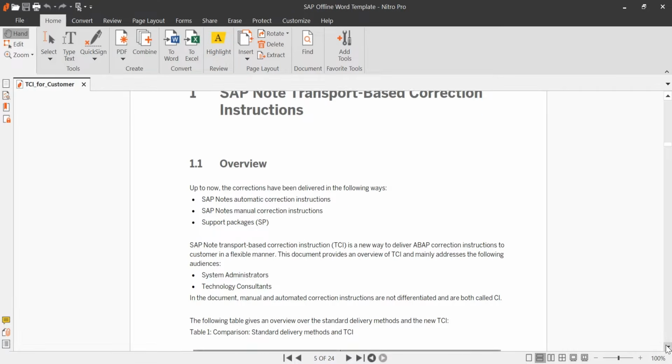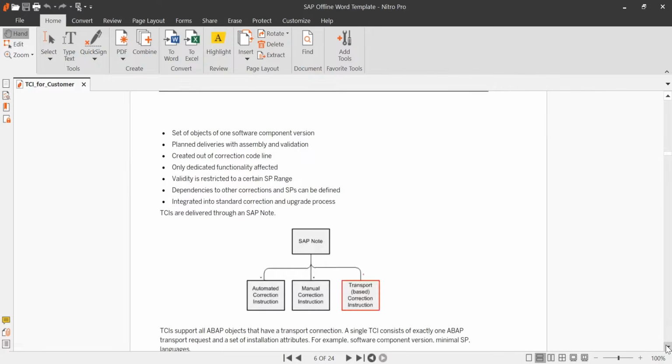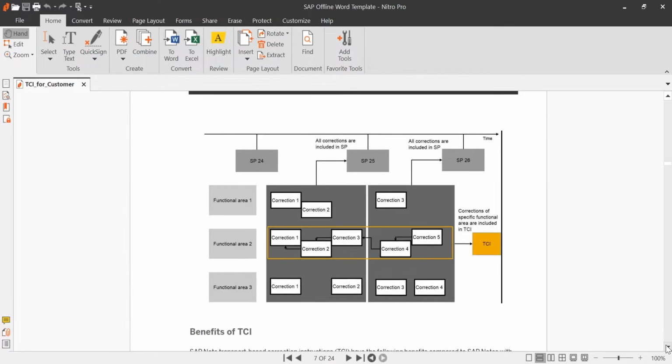I'll show you what happens here. See, I already have SPS 24. My support package stack is 24. After releasing support pack 24, if any problems are there, they release a correction in the form of a note. After that, another note. After that, another note. Finally, they collect all these notes and release SP25. After that, they release one note, another note, another note. After that, they collect all the corrections and release SPS 26.